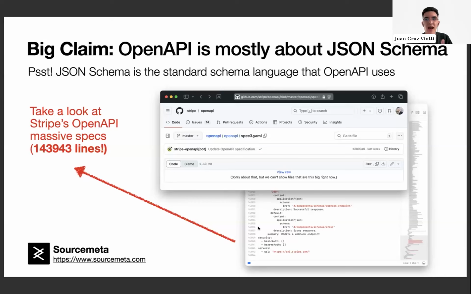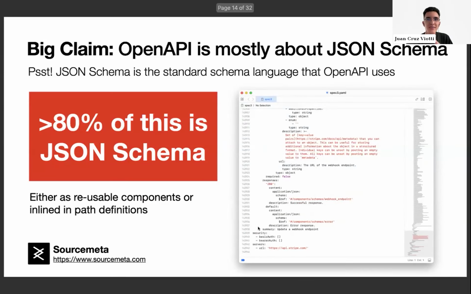If you take a look at that, it's like 143,000 lines of YAML. If you actually start skimming through this massive YAML file, you will quickly start confirming that over 80% of its contents is just JSON schema. Like the reusable schema components or inline schemas in the OpenAPI, they are clearly dominating everything that's going on in this big file.